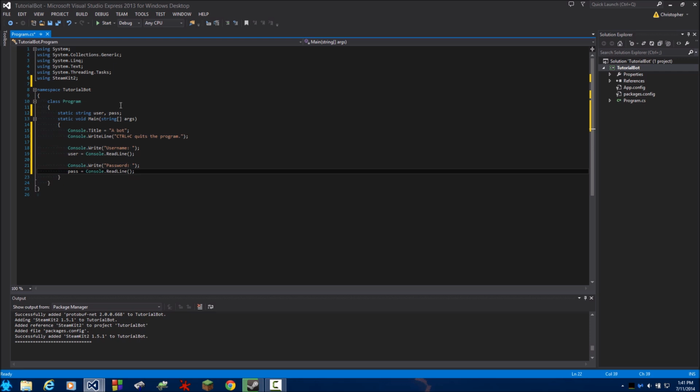So now both of our variables are equal to the user's information. Now we're going to create a method to make the logging in process cleaner. You could log in inside of the main method, but it just doesn't look very nice. So what we're going to do is create static void SteamLogin. You can name it whatever you want, but this just makes a lot more sense when other people or you are trying to read your own code.